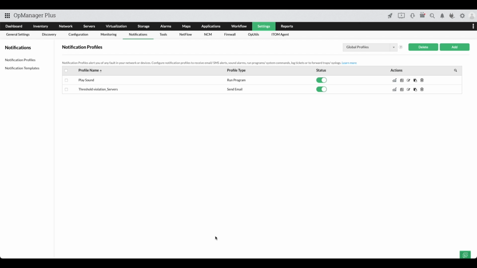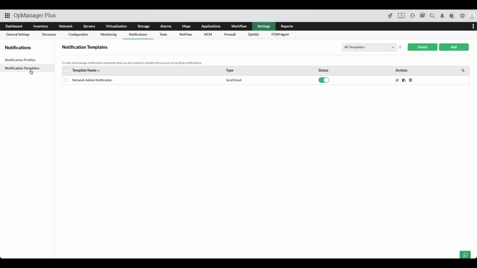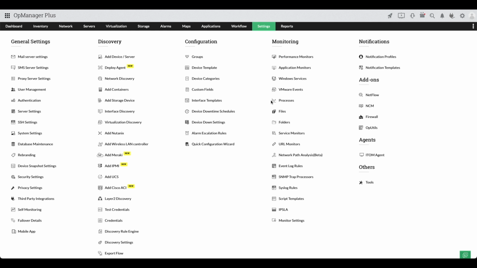So that is quite possible. The notification templates which you see here are nothing but templates which we can use for your NFA and firewall email notification. It's just about providing an email, so that can be used as a template there. So this is how you would be able to set thresholds for any of these monitors and receive alerts and notifications.